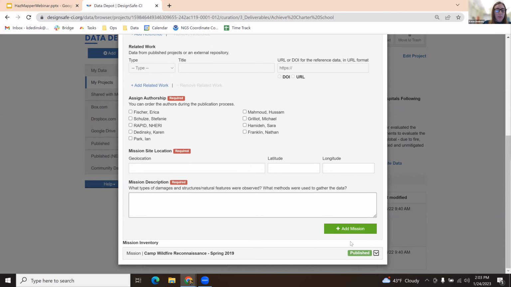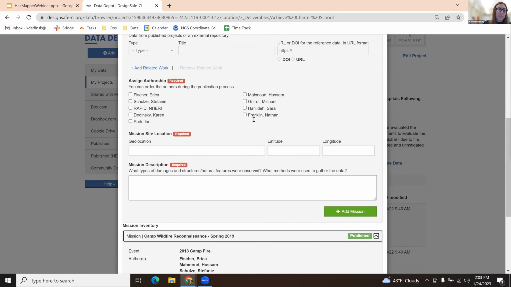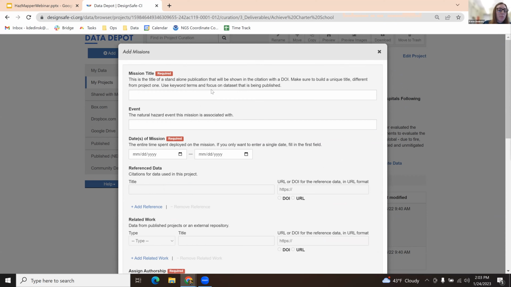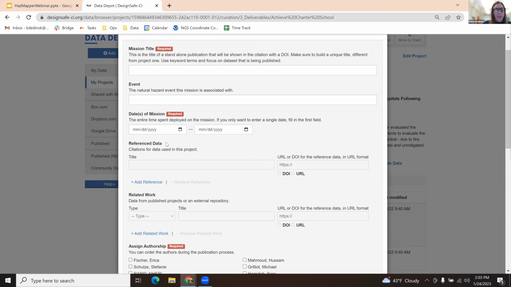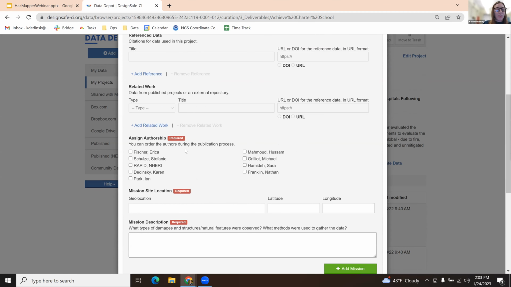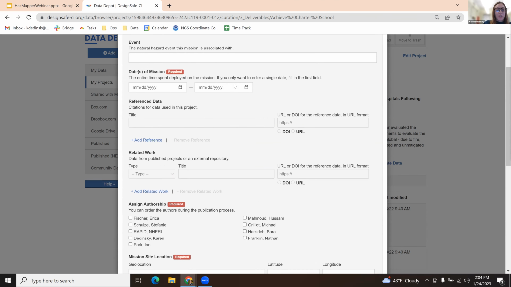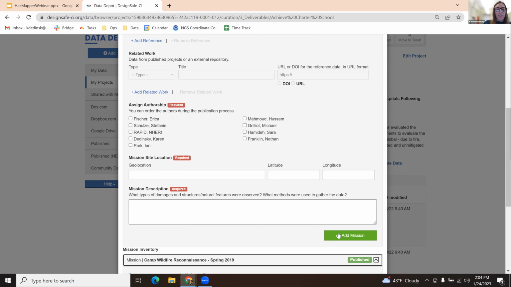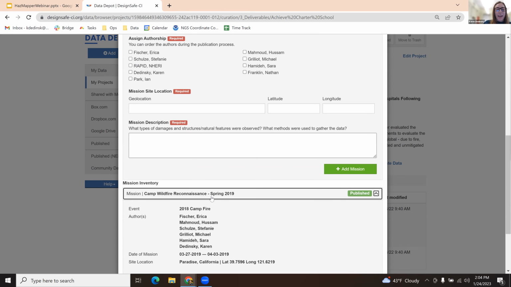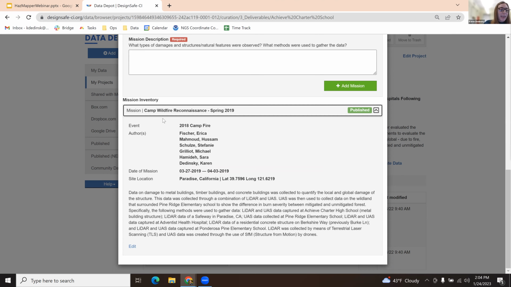already have it populated from a previous project, from previously publishing it, but you just step through each of these steps, add a title where the date of the mission was, and you can assign authorship, and then provide a detailed description of why you looked at the structures you did and the methods used to gather the data. Once you go through that and update the fields, you can click Add Mission, and it will be added on the bottom. If you need to make edits, you can simply click the Edit button at the bottom of the mission.